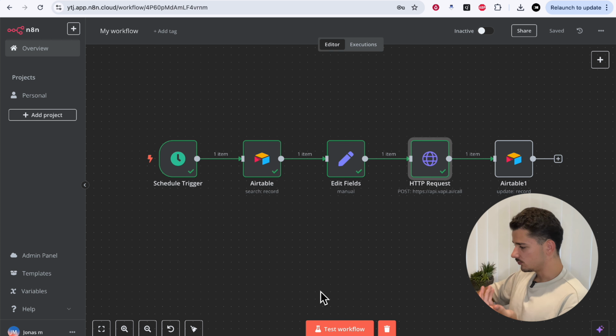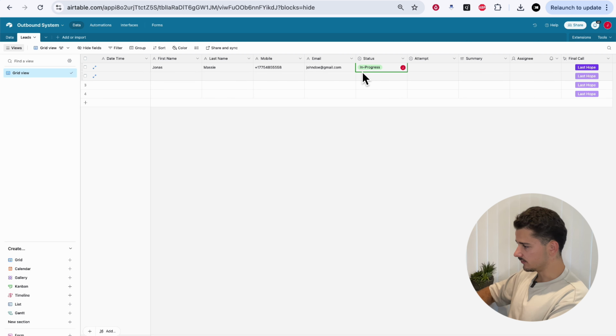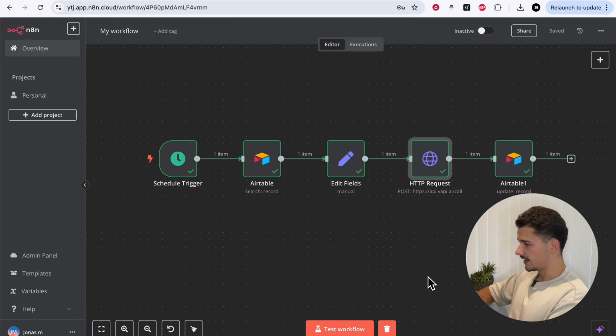We can hit save. We can go ahead and test this workflow. You'll see the call is in progress and I'm receiving a call in my soft phone. So as far as the trigger goes, we can now make calls to our leads. We'll make those calls marked as in progress.